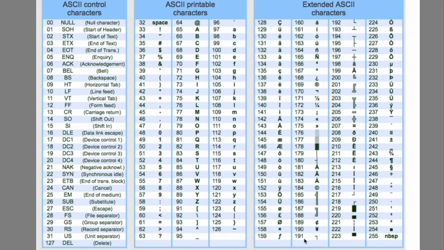From this table, we can see that the ASCII range of uppercase is from 65 to 90. Range of lowercase is from 97 to 122. The difference between a capital letter and its corresponding lowercase letter is 32.